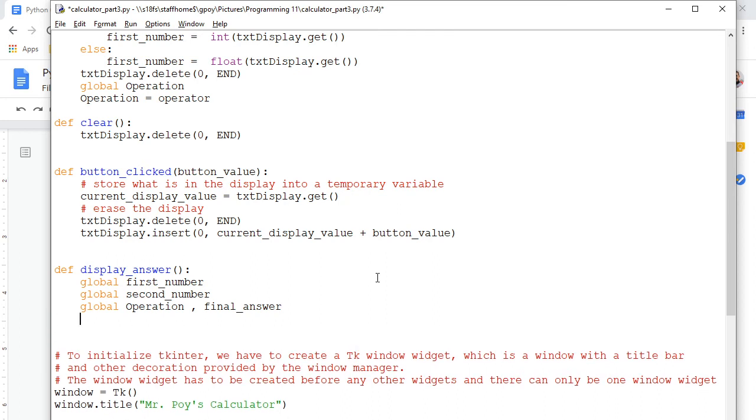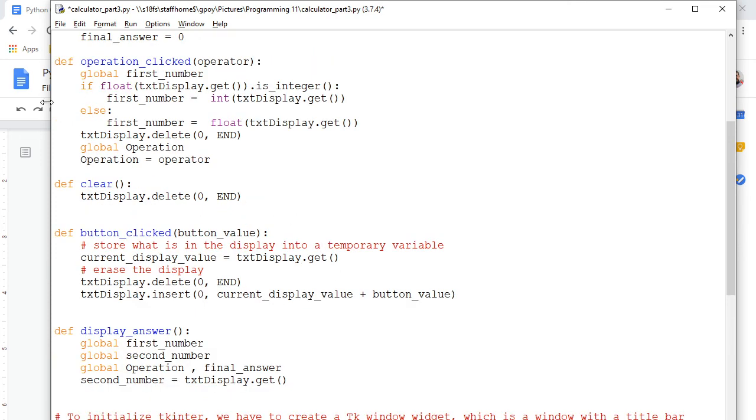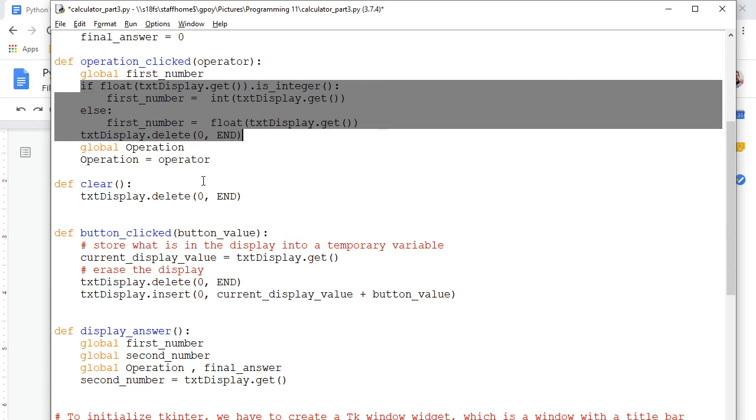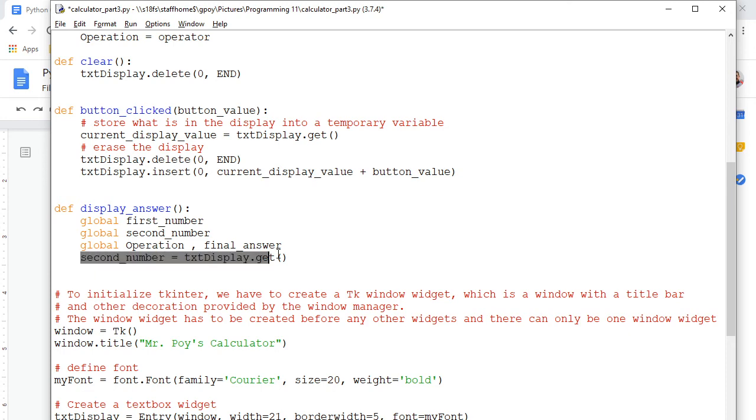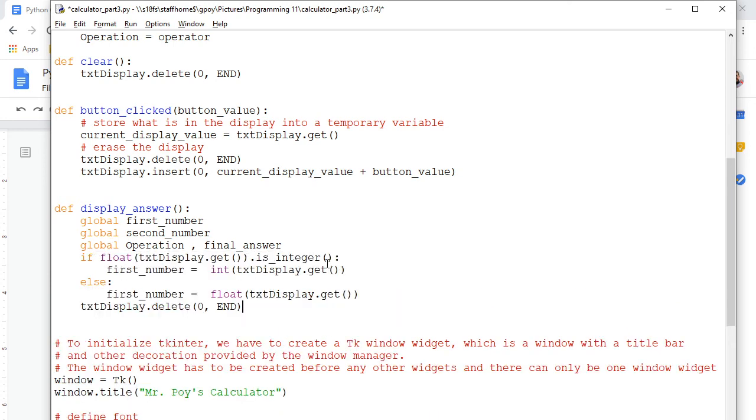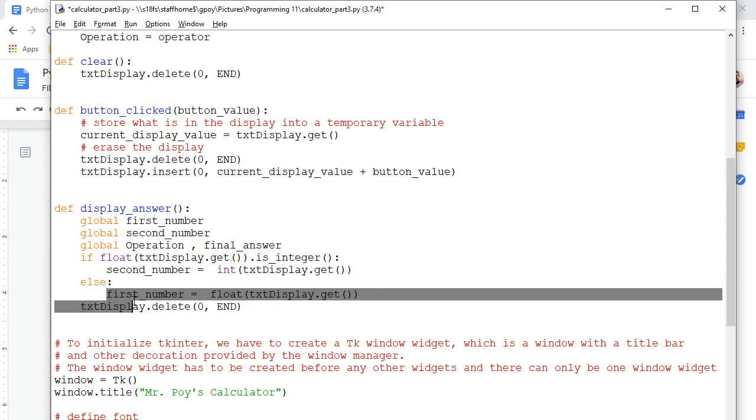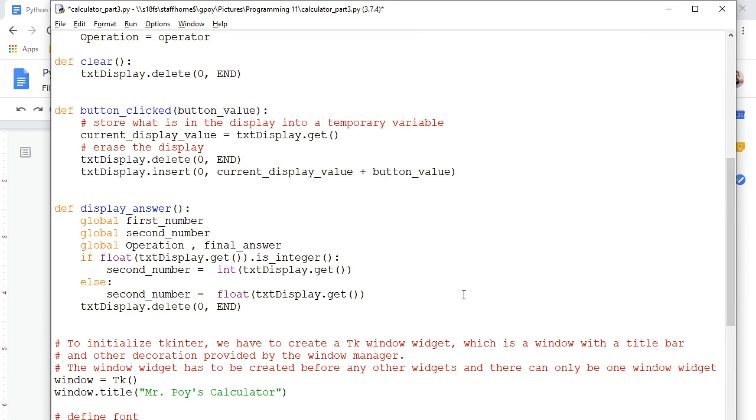So first thing I want to do is I'm going to say that the second number is equal to whatever was in the text display, just like we previously did when we first got it. So it equals the text display.get, and again, what I can do is I'm going to copy from here. So what I can do here is I can say that if the text display is an integer, then the second number is going to be an integer. Otherwise, the second number is going to be a float. Then I'm going to clear the display. So that was step 1 and step 2.